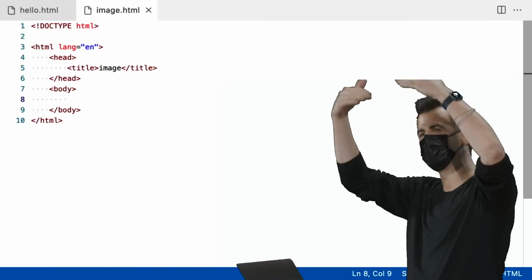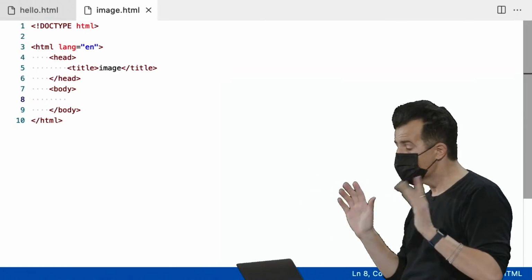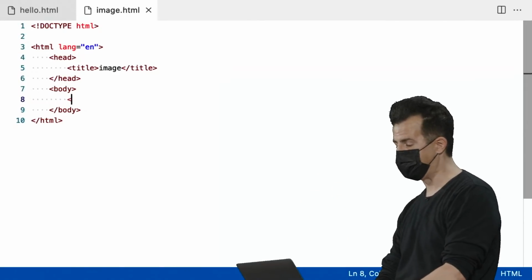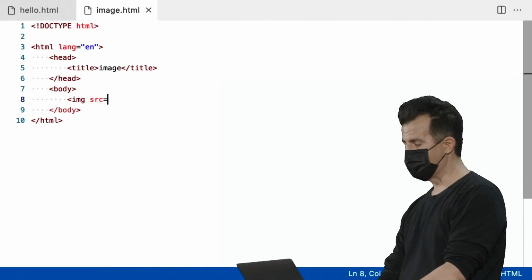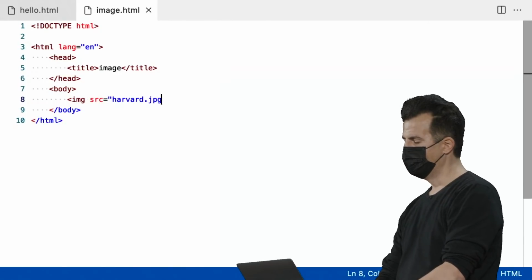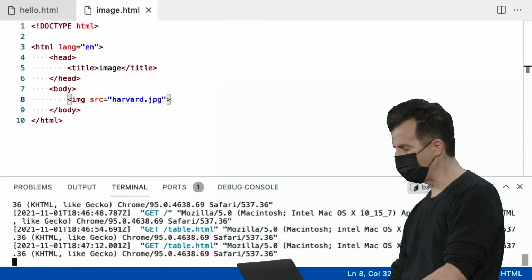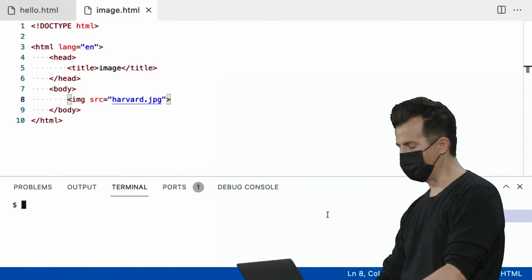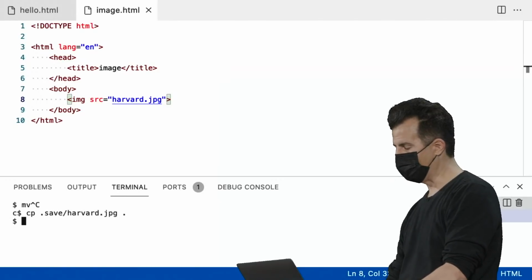Like, how can you start an image and then eventually finish it? It's either there or it isn't. So some tags do not have end tags. So let me do image, img, source equals harvard.jpg. And let me go ahead and in my terminal window, I actually came with a photo of Harvard. Let me grab this for just a second. Let me grab harvard.jpg and put it into my directory.